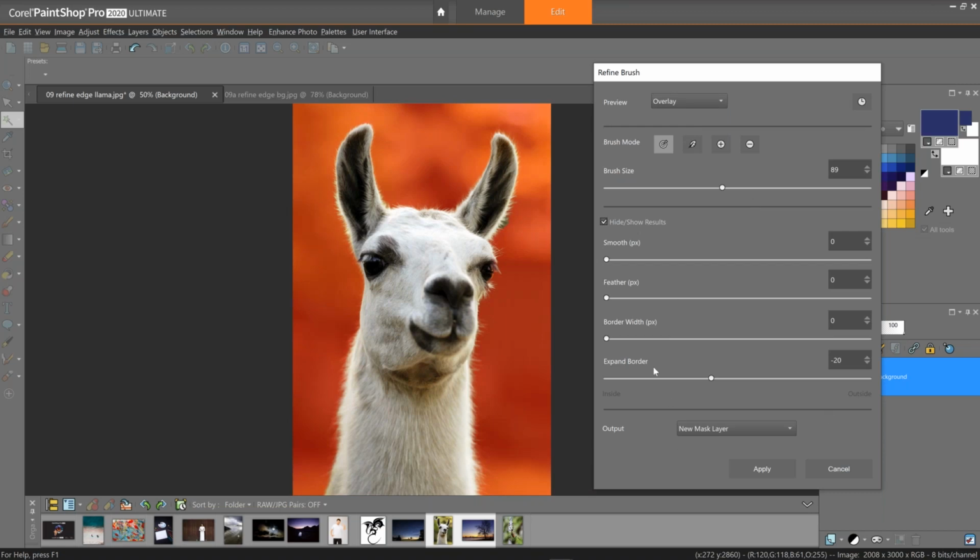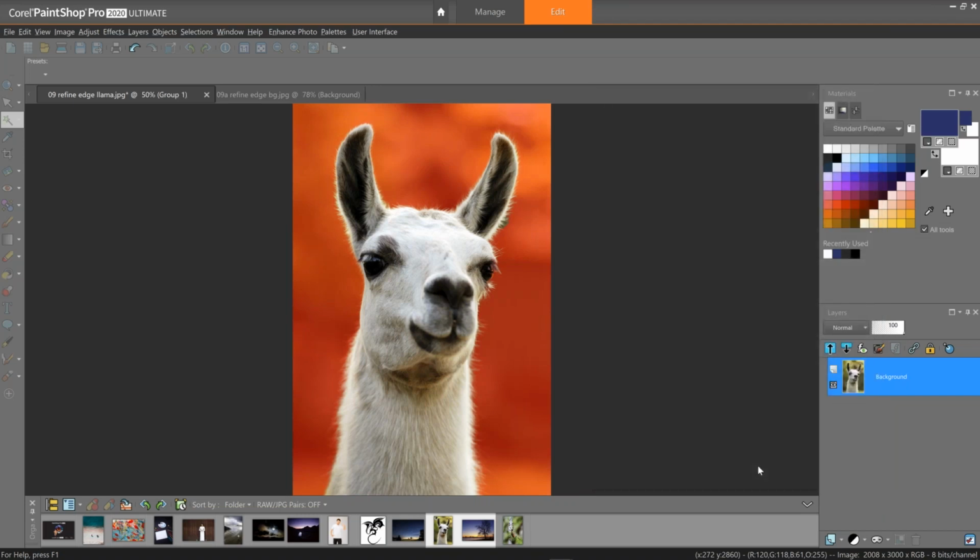What I would normally do is work with, you've got a whole stack of different options off the bottom. You can choose selection, mask, new layer. I like new mask layer because that gives me a whole host of other possibilities. So I'll go ahead and hit the apply button. And you can see that that's done a fairly good job.